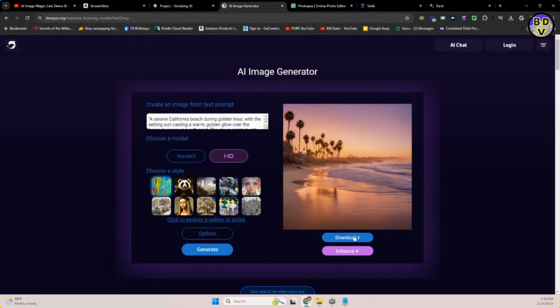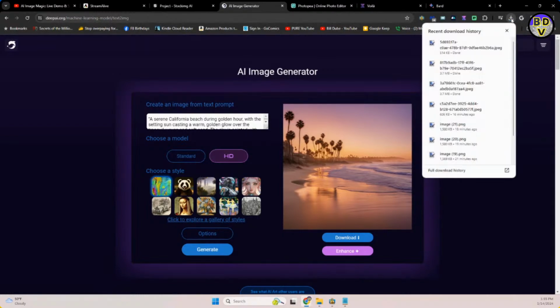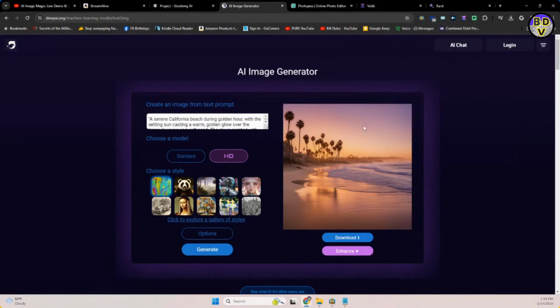No people on the beach. Let's just download it. See, 500. See how much bigger the enhanced versions are? So when you look at it, 514 kilobytes versus 3.7 megabytes. So this is about 6 times larger than this one, roughly. So enhance really does do something.